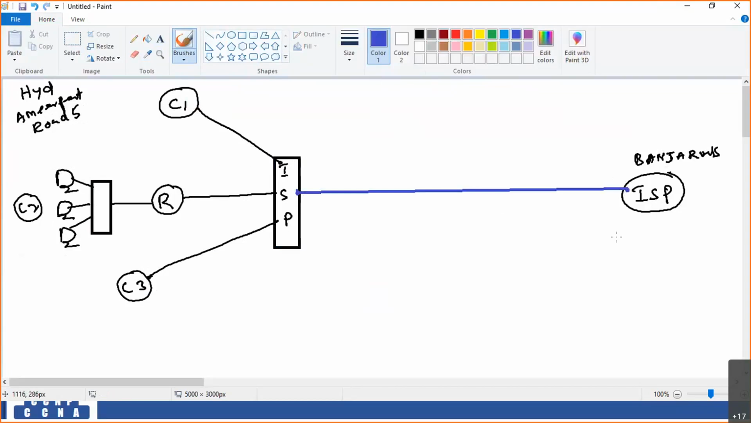This is the connectivity. Now, what type of technology are you using here? Broadband technology or leased line technology? What is the difference between your normal broadband and leased line technologies?